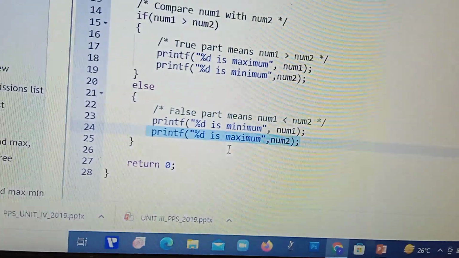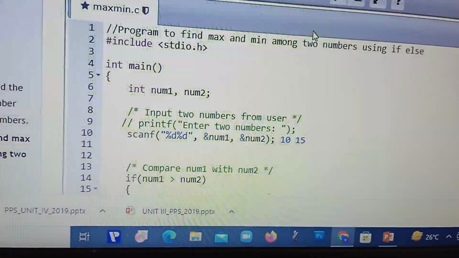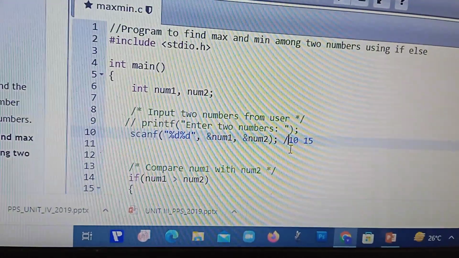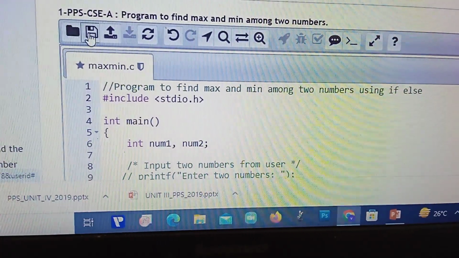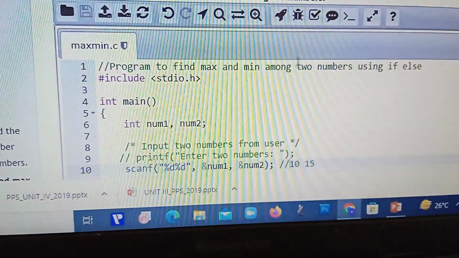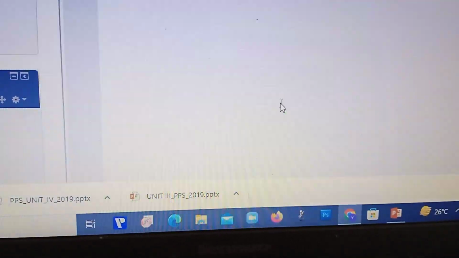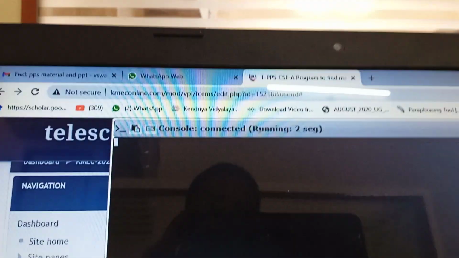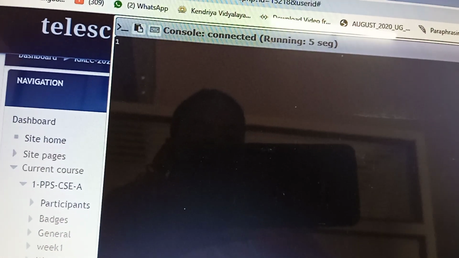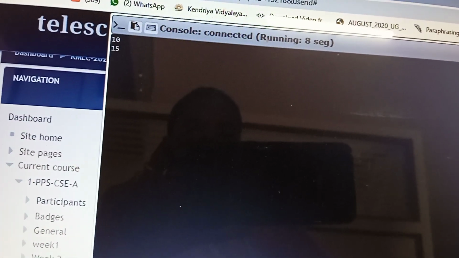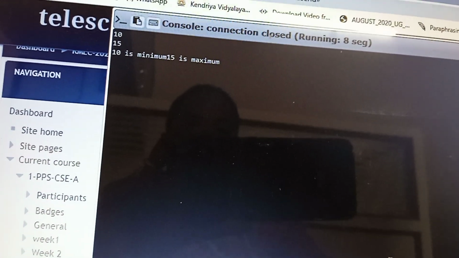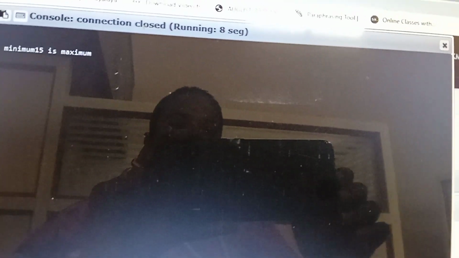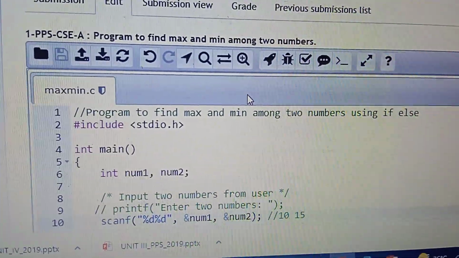Let's see the output of this. I'll put this comment line, otherwise I'll get an error. As the modification is done, you have to save this. Now I'm giving 10 and 15. Look, 10 is minimum, 15 is maximum. Like this you can get it. This is the program to find out maximum and minimum.